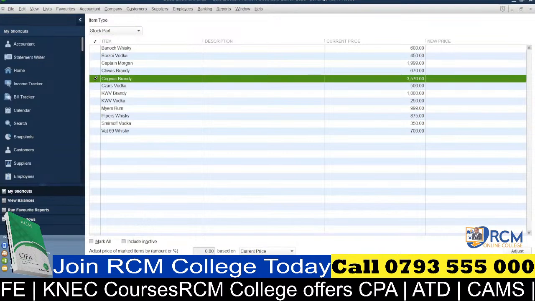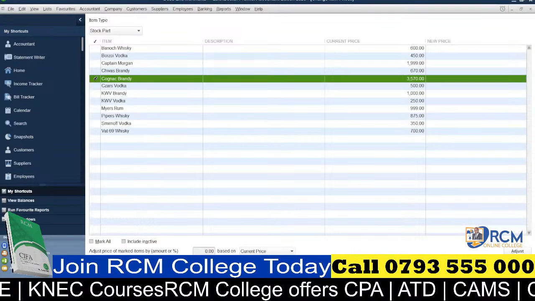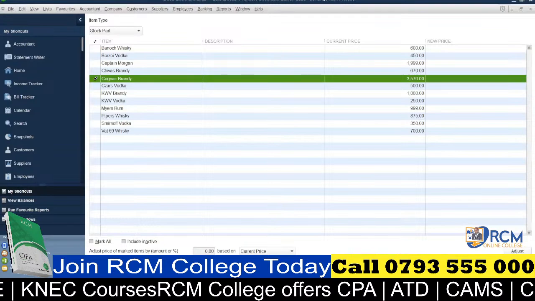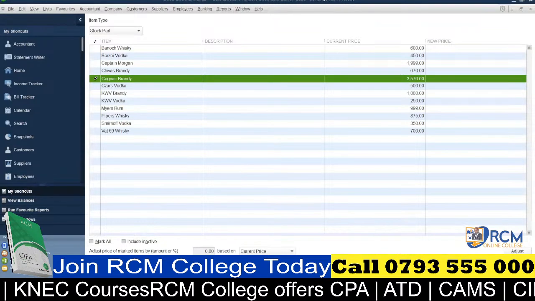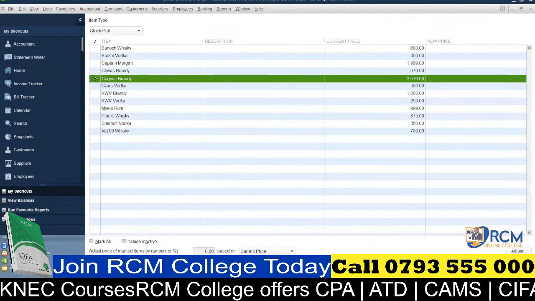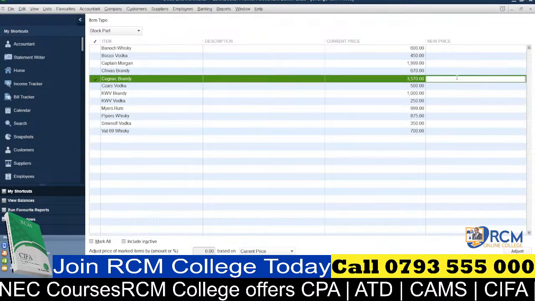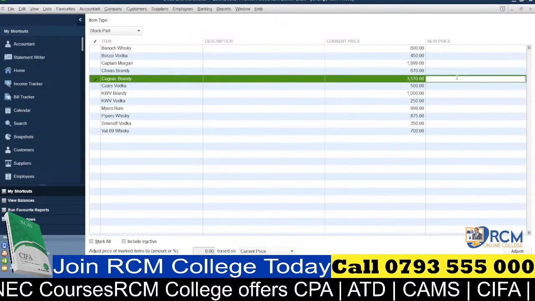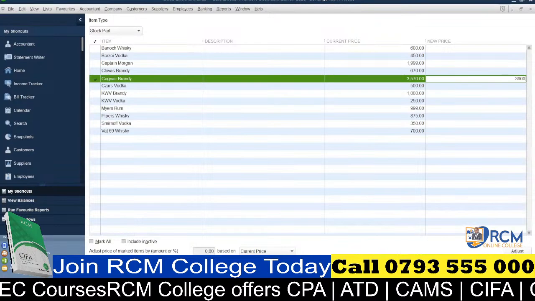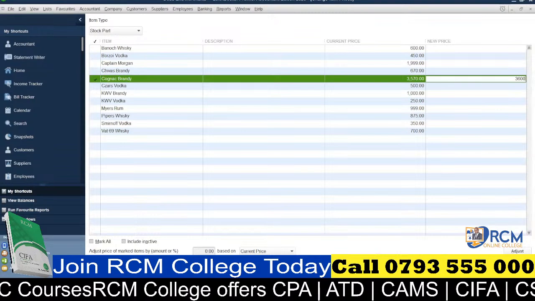And then after that, you have the description, and then you have the current price. The current price for Cognac brandy is 3,570. So what is the new price that you want to use? Let's say maybe you want to use 3,600. So under new price, type 3,600.